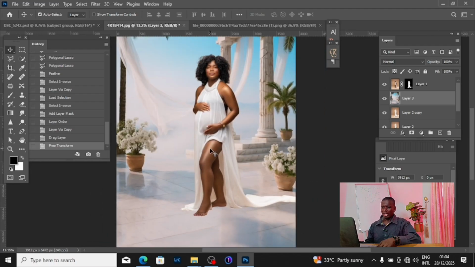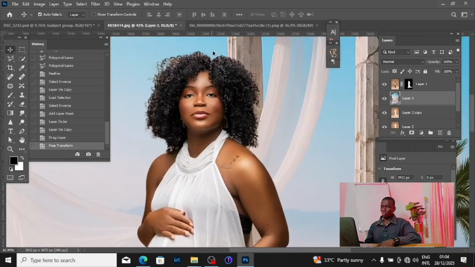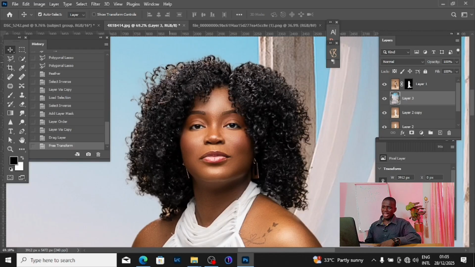But we are not done. Yes, we are not done. Now, what you are going to do, you are going to check the hair. You can see, if you check the hair now, you are going to see the sign of the natural background where they took the photo. You are going to see it on it.